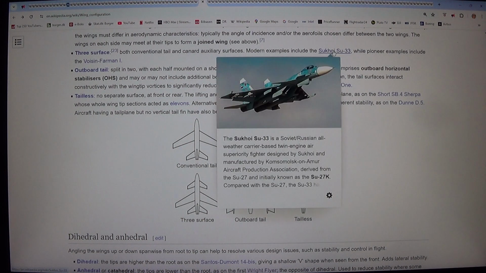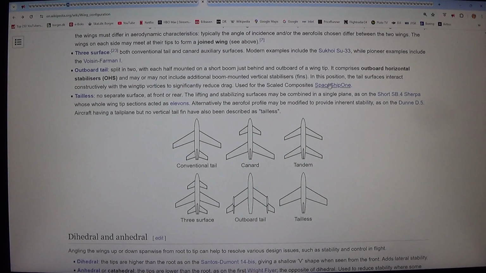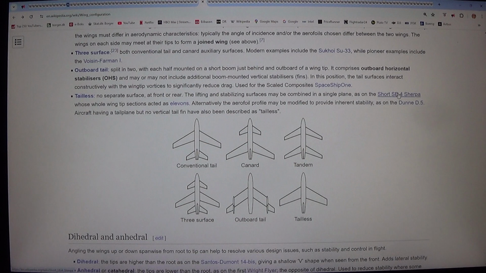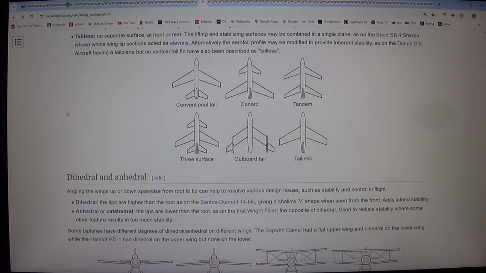Five: outboard tail, split in two, with each half mounted on a short boom just behind and outboard of a wingtip. It comprises outboard horizontal stabilizers, OHS, and may or may not include additional boom-mounted vertical stabilizers, fins. In this position, the tail surfaces interact constructively with the wingtip vortices to significantly reduce drag. Used for the Scaled Composites SpaceShipOne.